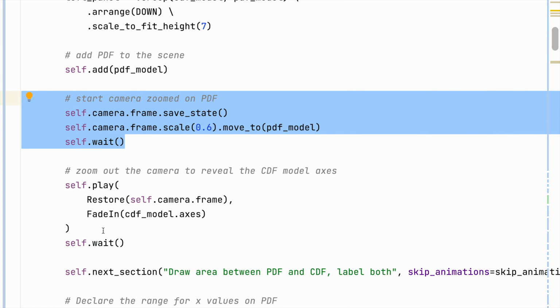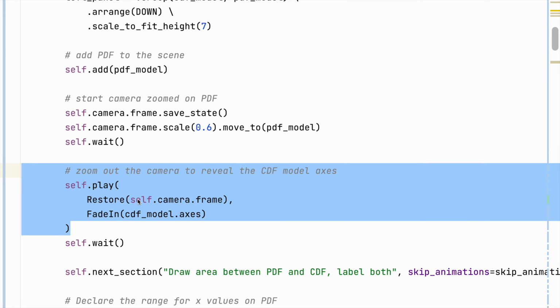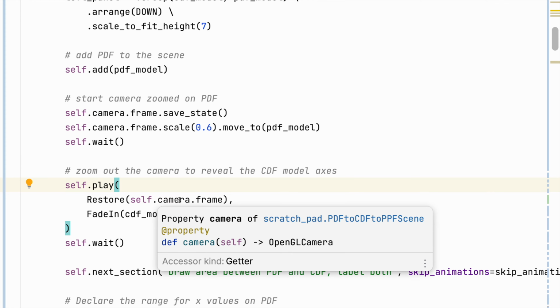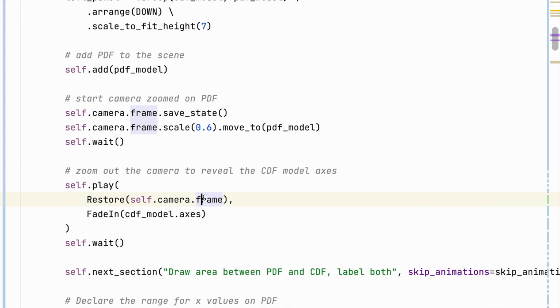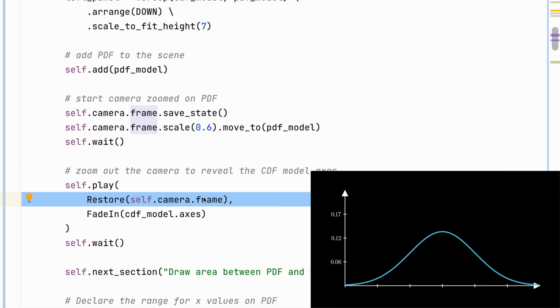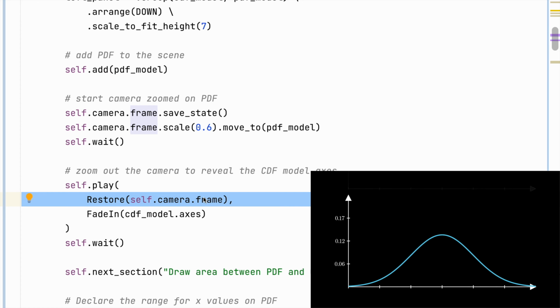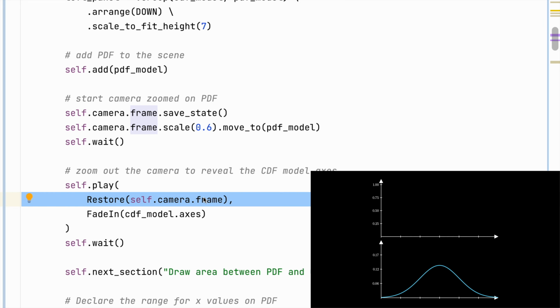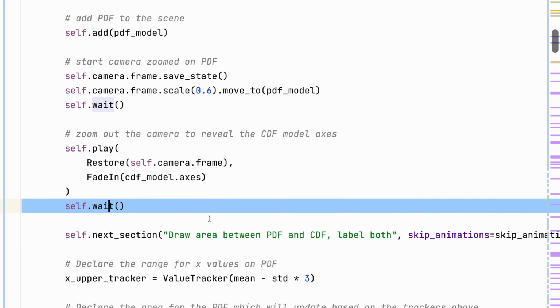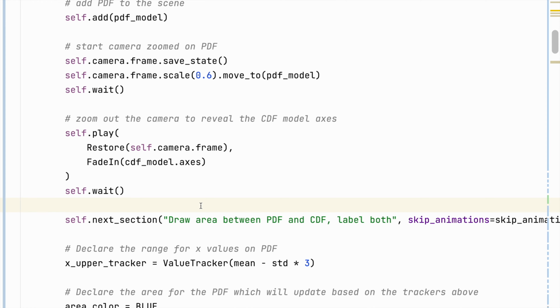And this is where I finally run the animation. I'm going to restore the frame and have it zoom back out. And as it zooms back out, we are going to see the CDF axes revealed as they fade in as we zoom out. And then we're going to wait for 1 second. So that is the end of that first section.